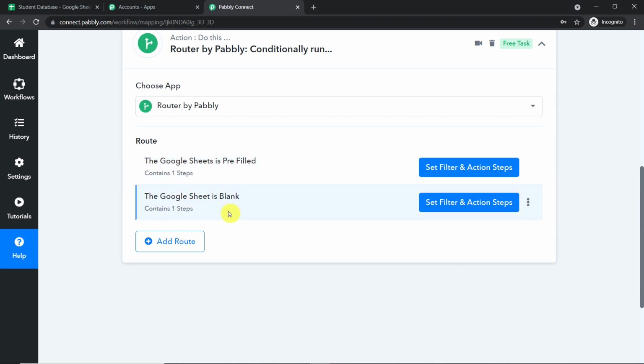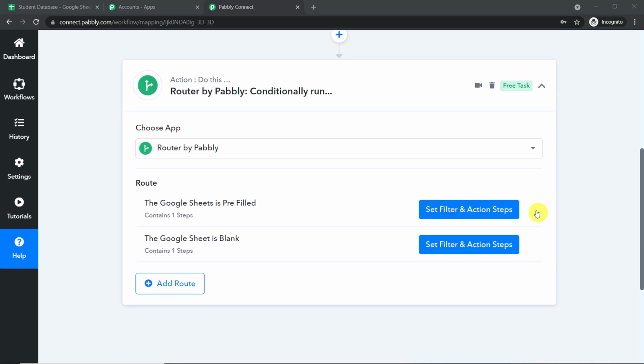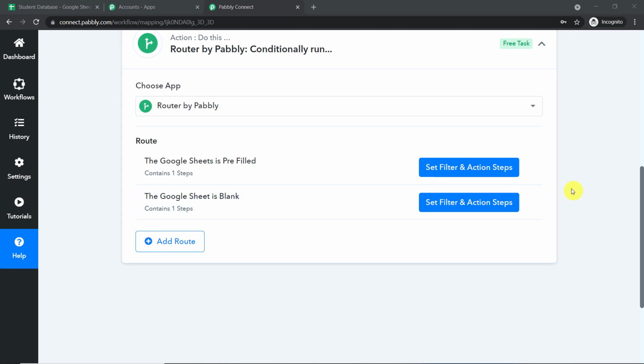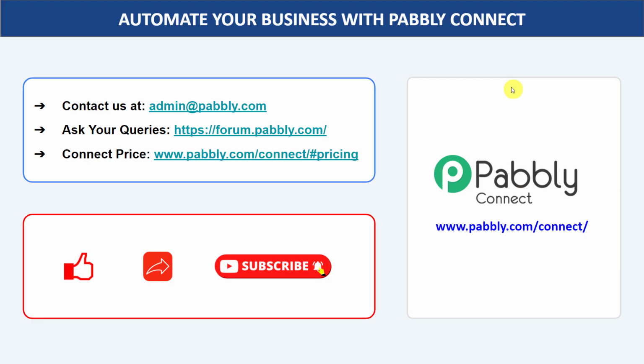And then after that, we went with the assumption that the Google Sheet is totally blank. And we established the condition that the Google Sheet is completely blank, and we copied and pasted the whole data from the original sheet to the copy and backup sheet. So using all these windows, we have a successful integration from one Google Sheet to the other. So not just these two apps, you can integrate multiple applications and automate your business with Pabbly Connect.